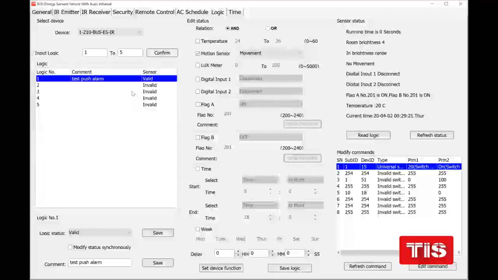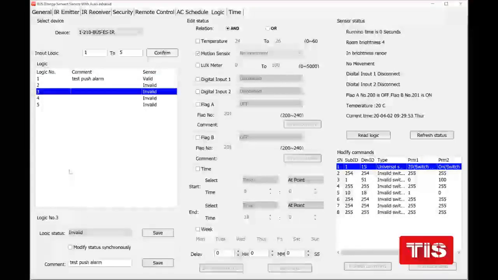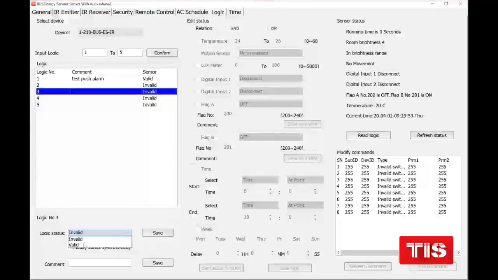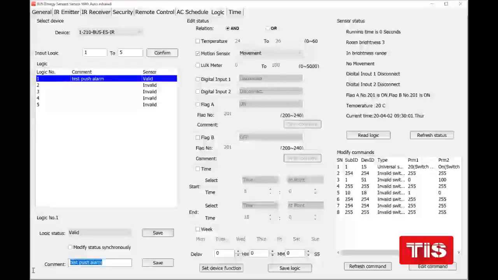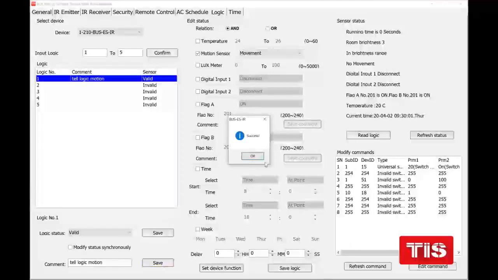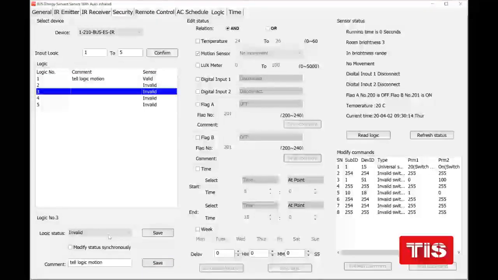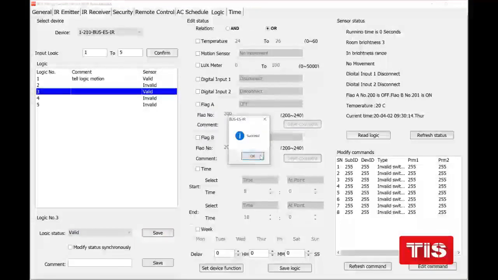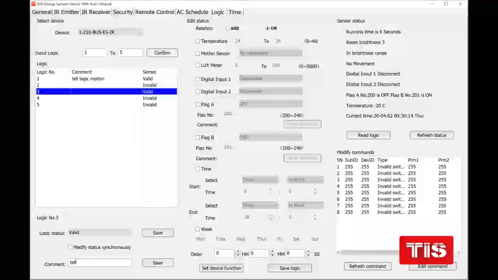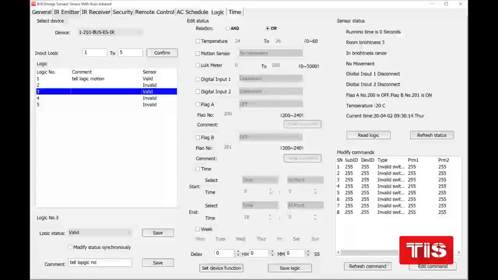And actually, I add another thing on the ES10 function sensor, and I said always put a comment for all of your logic. Tell logic motion. And I'm choosing another thing on the ES10 function sensor. Tell logic no motion.